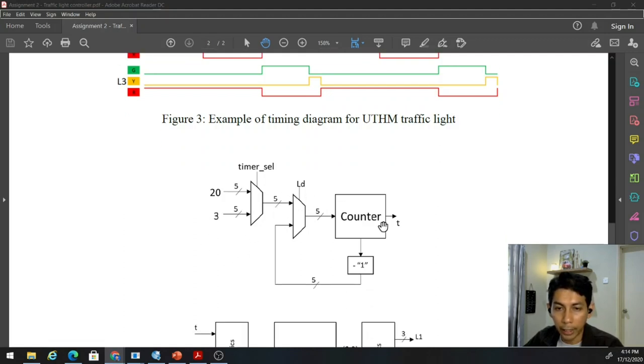And we have the down counter, where we count down. This counter can be loaded with this number. You can load 20 into this counter or 3 into this counter, depending on the timer select here. For example, if you want to set the timer for green, you just select 20 here and make the load signal, load to the counter and disable the load, and you will have the countdown here. When the counter is equal to zero, it means the time's up, so it will send the signal T.